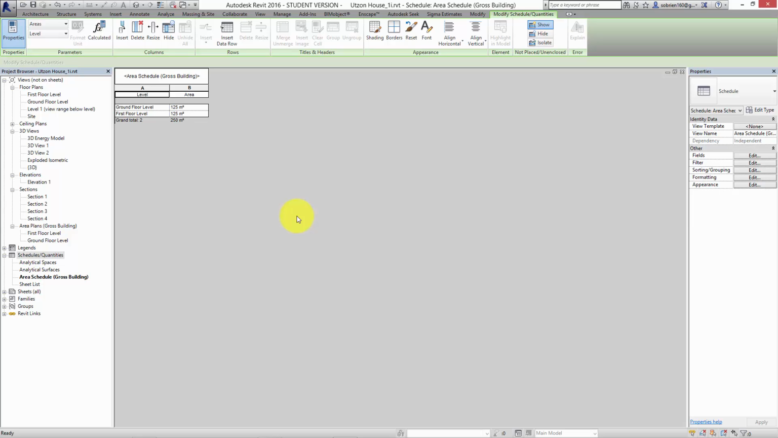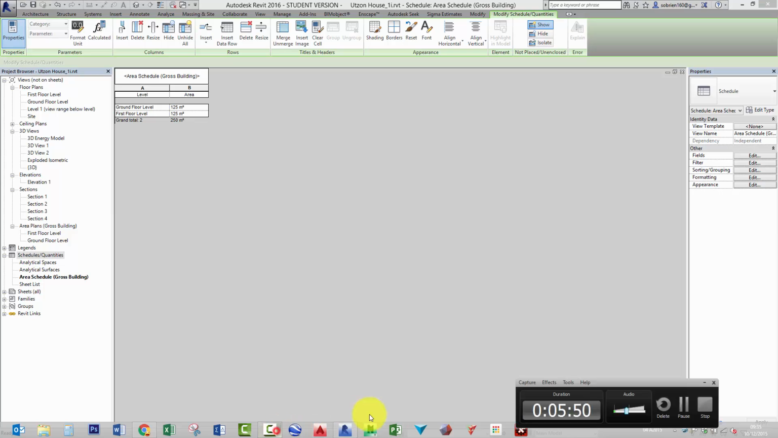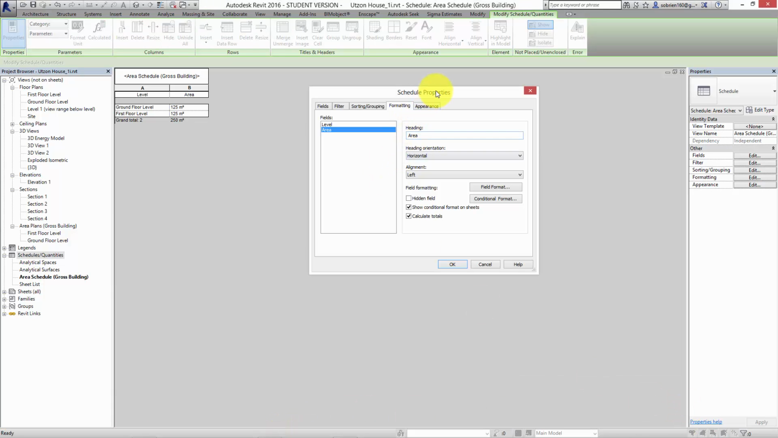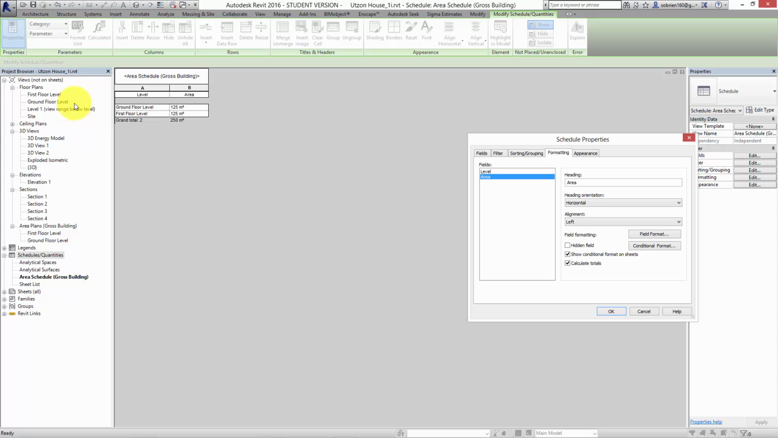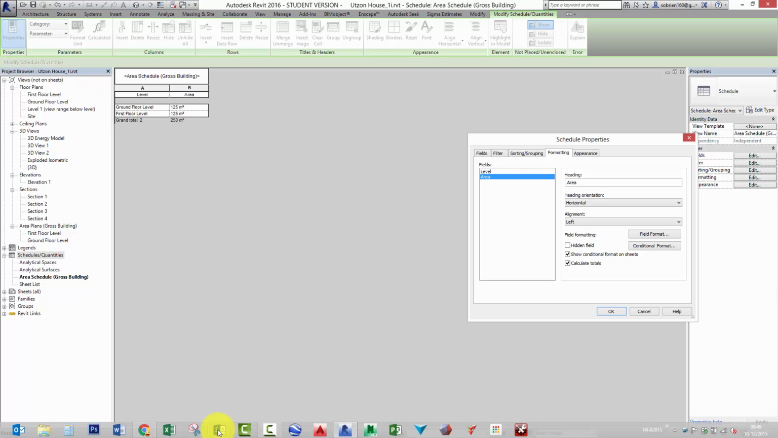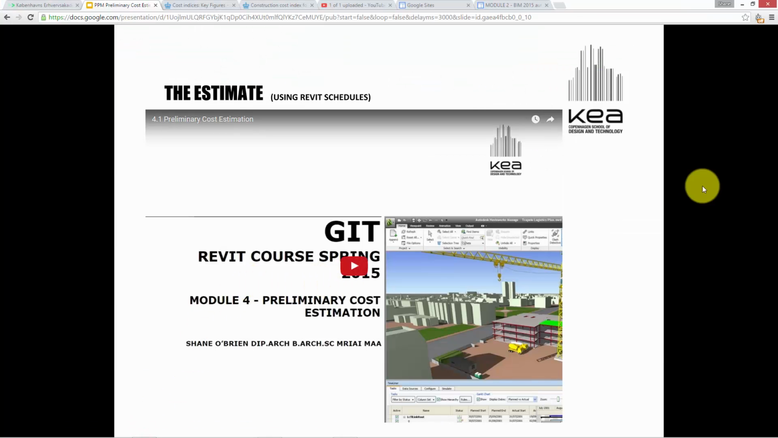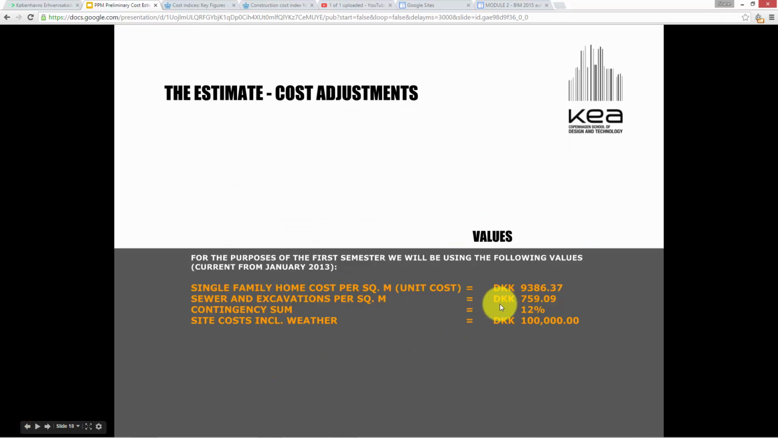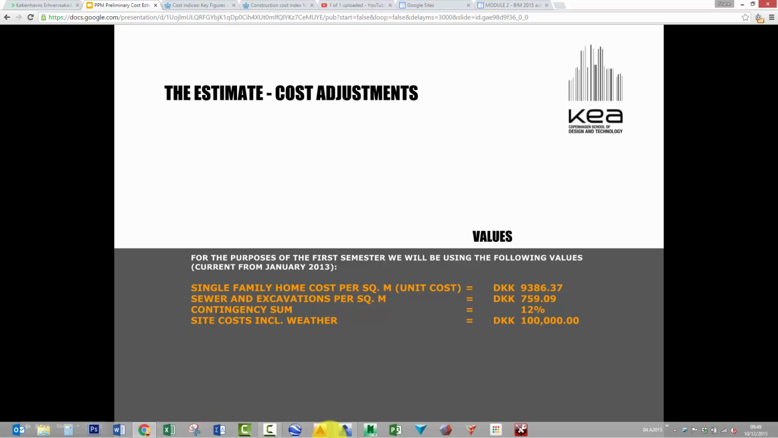Okay, let me just pause that. All these values that we have in Revit in the schedule, we can actually also get Revit to do the calculations for us. So let's go back and see what the value I gave you was. So if I say 9386.37, is this the price of a square meter, yeah? I can put that parameter into Revit as well.